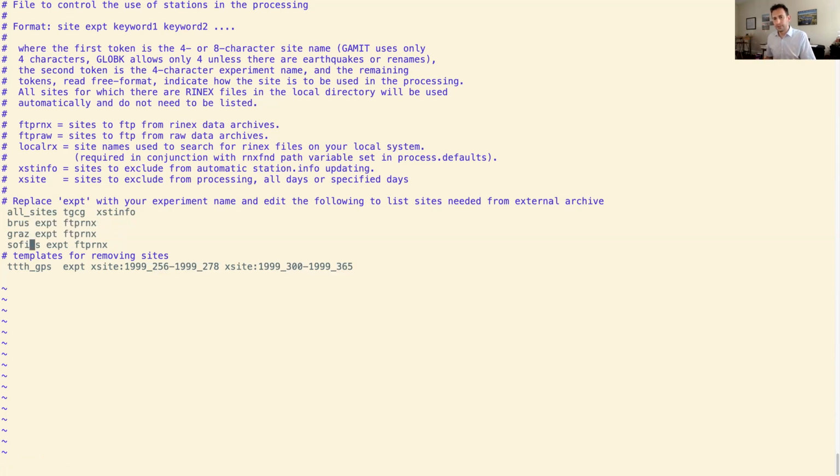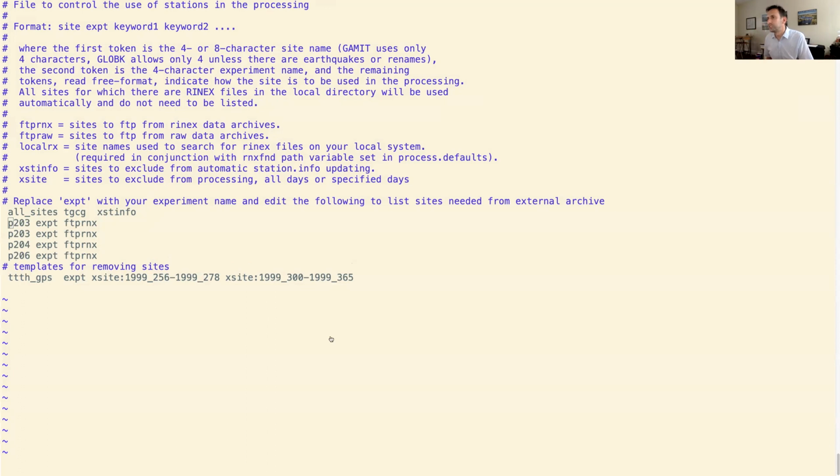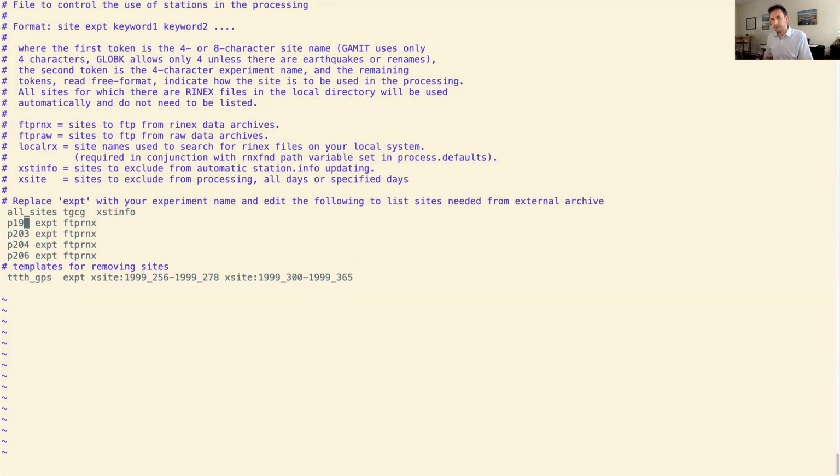And so I will start making a note of some of those sites that we just saw. So we had P203, P204, P206, P195, P188, P269.